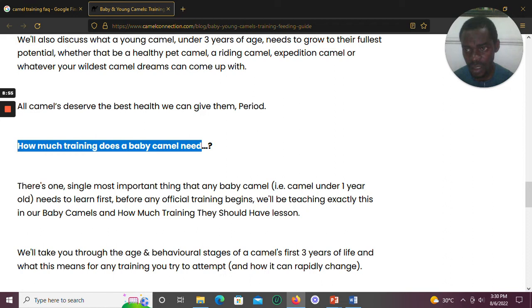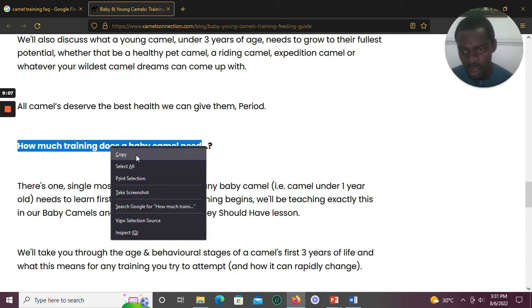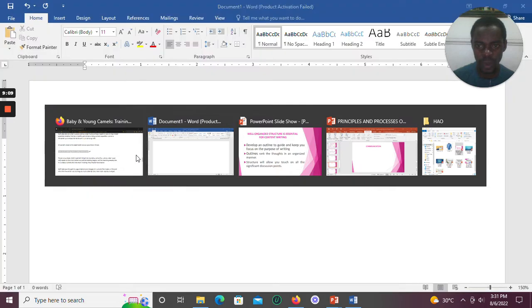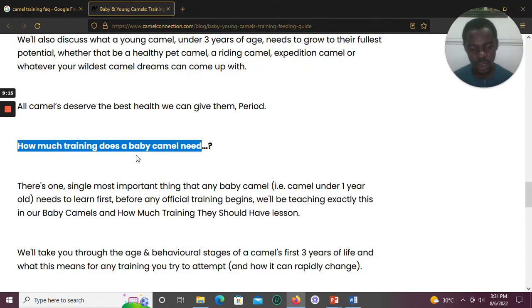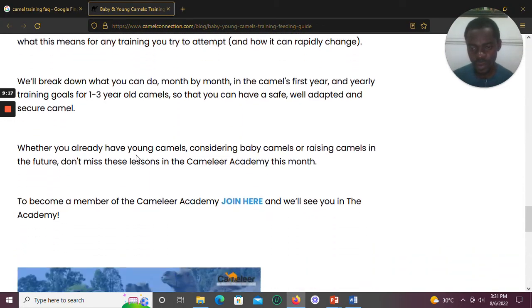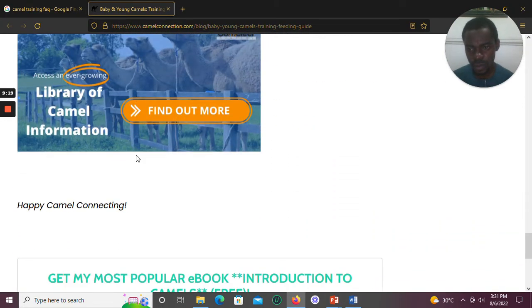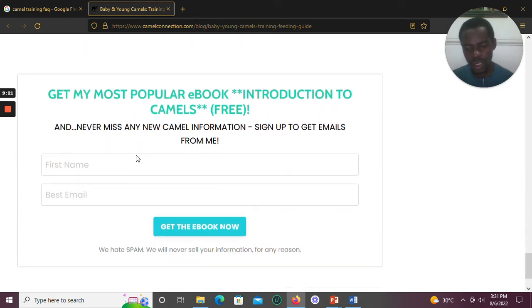I will select using my mouse, and then I copy using Ctrl+C, or you right click on it like this, and then you click on copy. Then you come back to your Microsoft Word and then you paste here. Okay, good. Now I'm applying a structure already. So I leave this place. I've got what I need here.